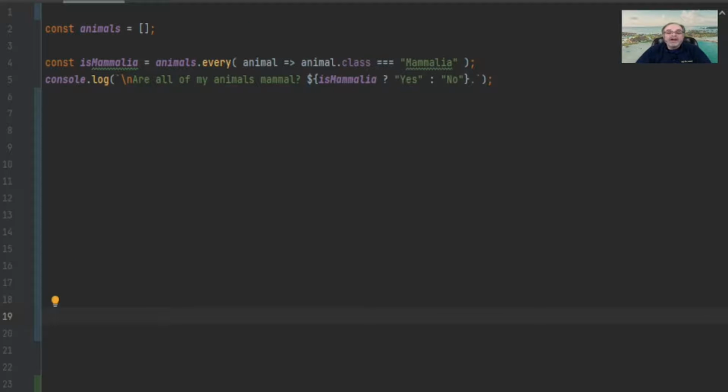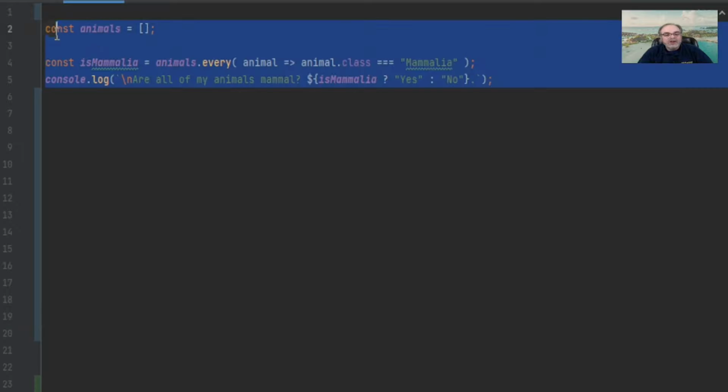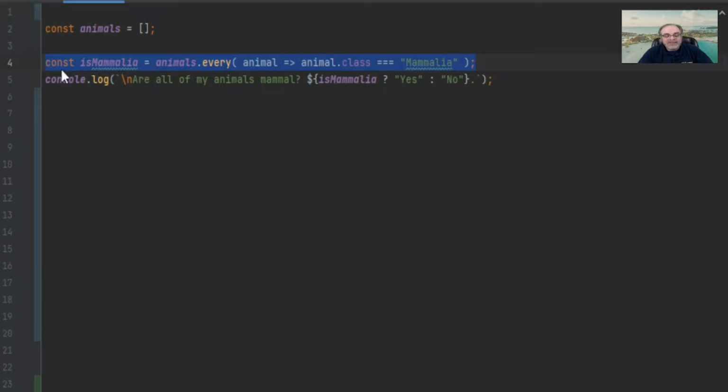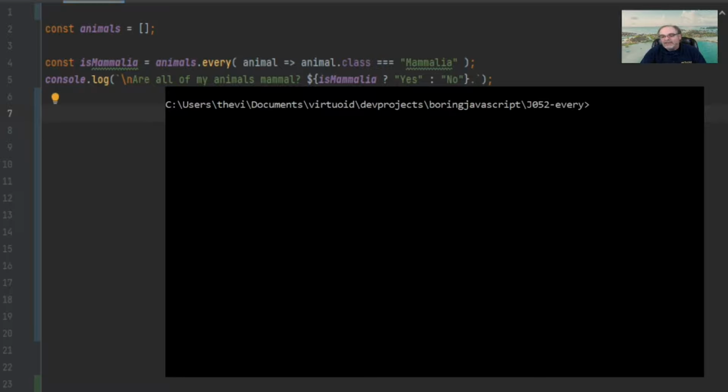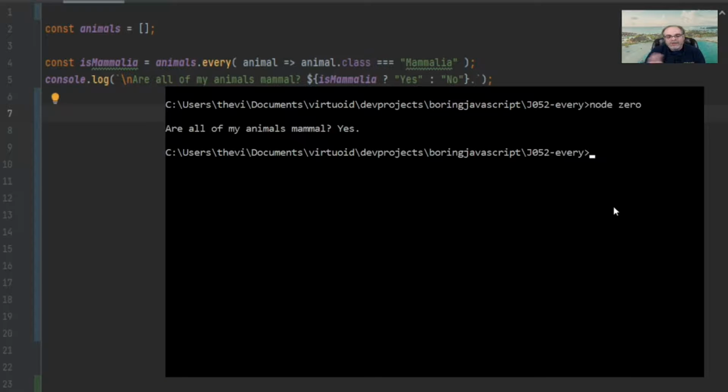So the first of the two gotchas is what happens on an empty array. Well, let's take a quick look. So here's my code. I have an empty array, and again, I'm testing to see if every single animal happens to have a class of mammalia. So what's going to happen? Well, let's just go over to node and find out. Let's flip to node, type in node 0, and are all my animals mammals?